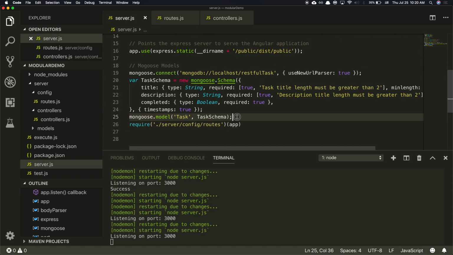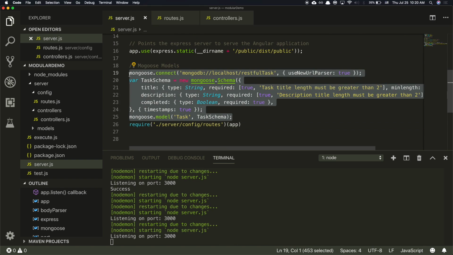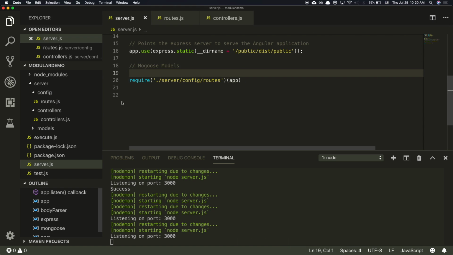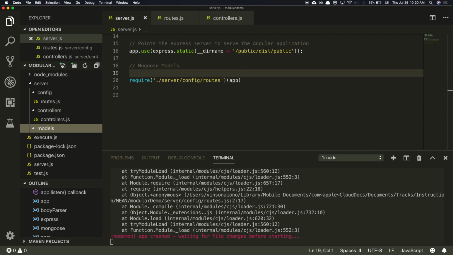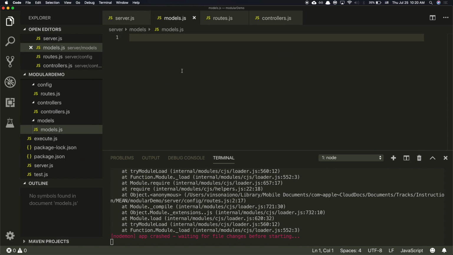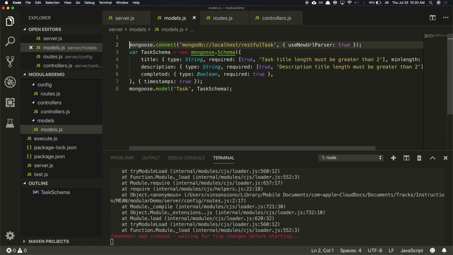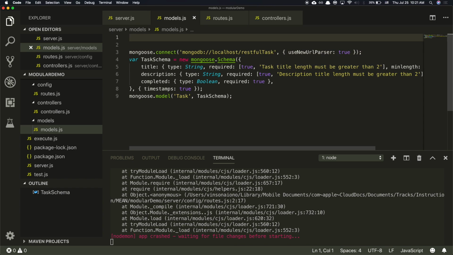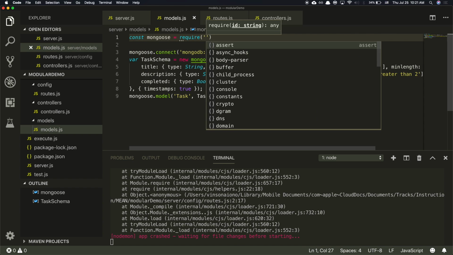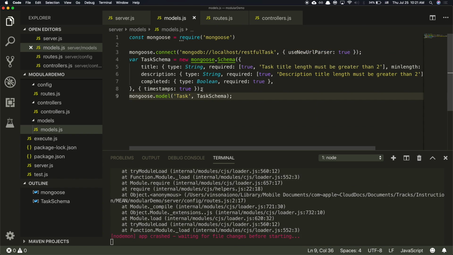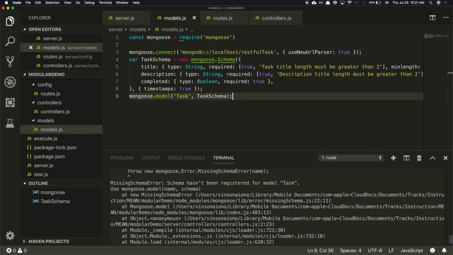So now we want to move all of this stuff over to the models. Okay, so we'll cut it out of there, go into our models, create our models.js, paste it there. Anytime we do this, we need to make sure we're giving this file everything it needs, right? So now we need mongoose, and we'll require mongoose. Anything else?